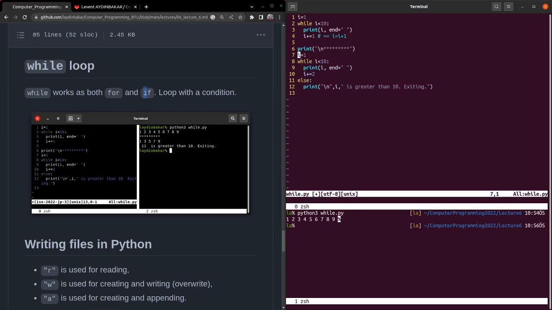Now here we have a second example. Let me comment out this part. Now we can use while with else, just as we do in if. So while I is smaller than 10, it will again print I. But if I is larger than or equal to 10, then it will print this one: I is greater than 10, exiting.